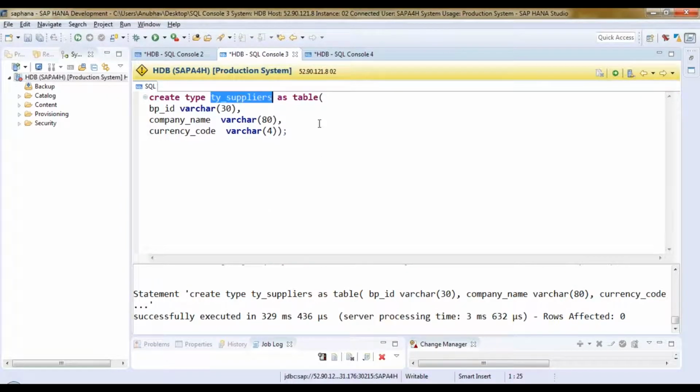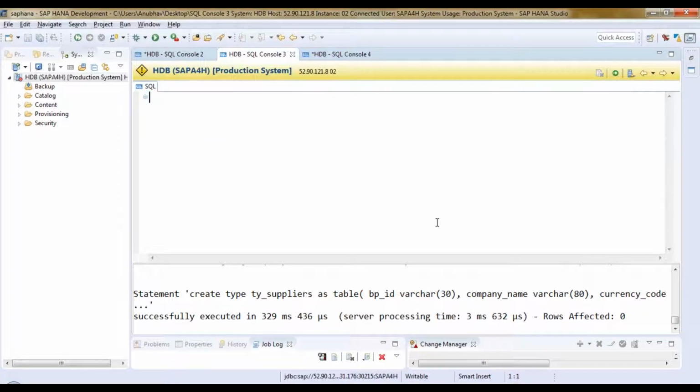Ty suppliers is a table type now you can use in any procedures. It's a global table type which has been created. So let's create a procedure now. Create procedure call UDF, and then just return out my supplier list as my table type as begin end, and I'm just going to call my function.